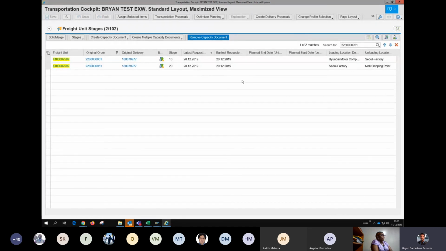Basically, what I'm doing is planning transportation for goods, the goods that are identified here as the freight unit 2599, that are going from a source destination, which is the loading location here, Hyundai Motor Company, and the unloading location in Mali. Okay, final destination.